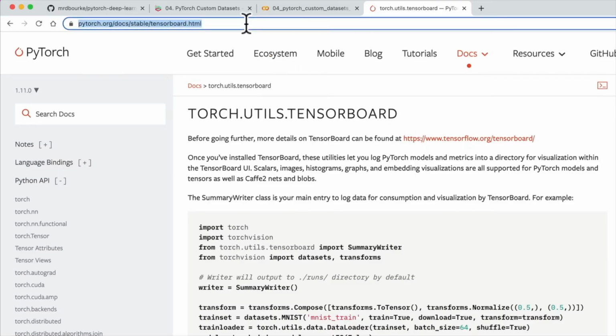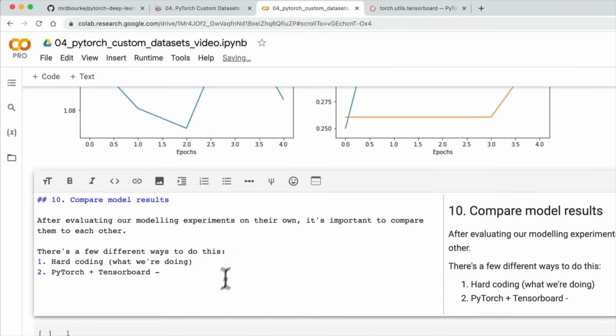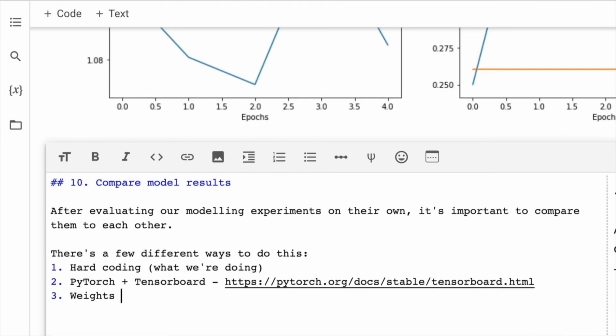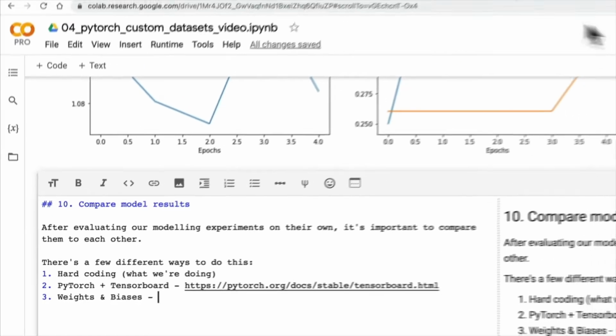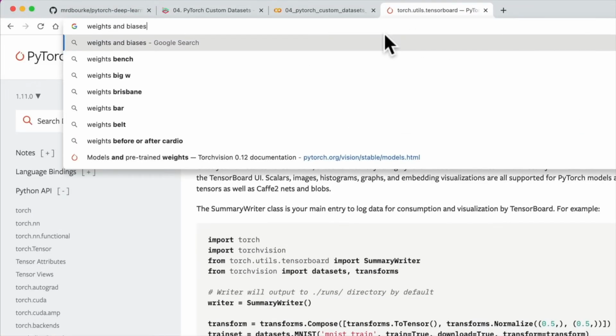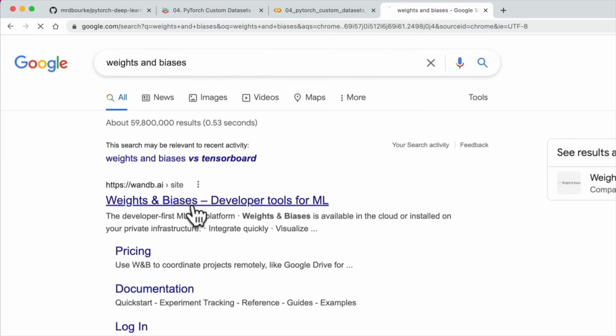If you'd like to jump forward and have a look at what that is in the PyTorch documentation, I'd encourage you to do so. Then another one of my favorite tools is Weights and Biases. So these are all going to involve some code as well, but they help out with automatically tracking different experiments.